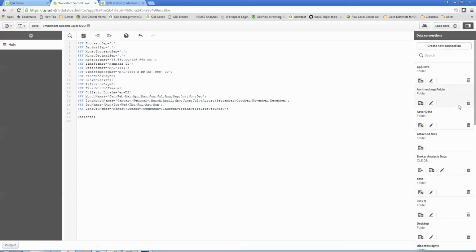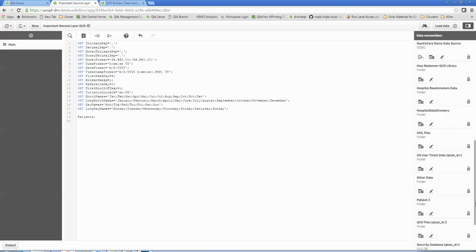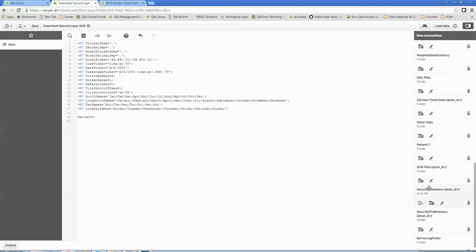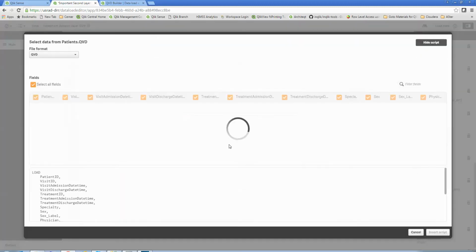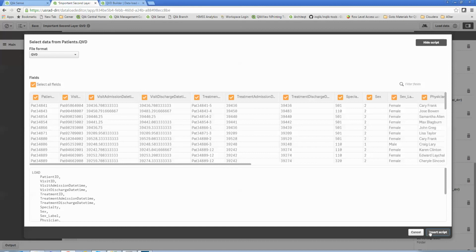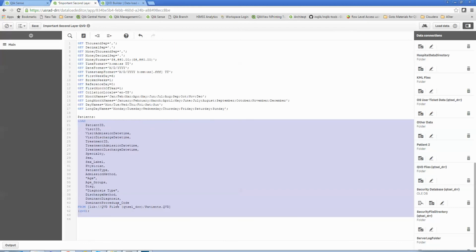Now, I could go to a database, but I don't need to. I've already extracted that data. It's been done for me. Perhaps that data was loaded and then incrementally changed at night. I can simply point to my data files and bring that patient's table in. And now when I load this, you'll notice I'm not touching my database at all.